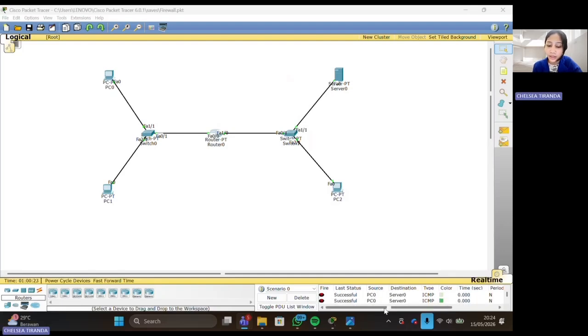And here you can see that PC0 to server 0 shows successful in the third table. This is because this test was done before the ACL block rule was in effect, showing that the basic routing between the two network segments is working correctly.